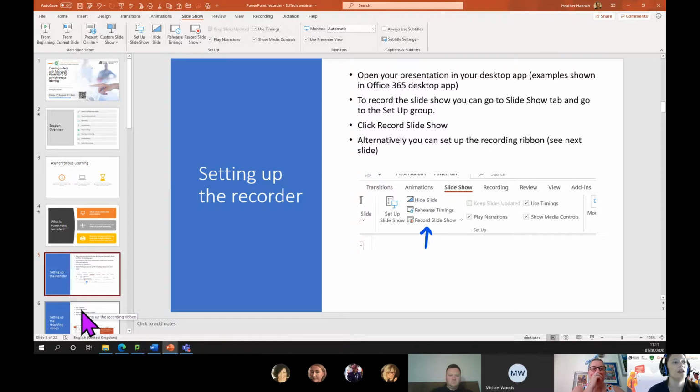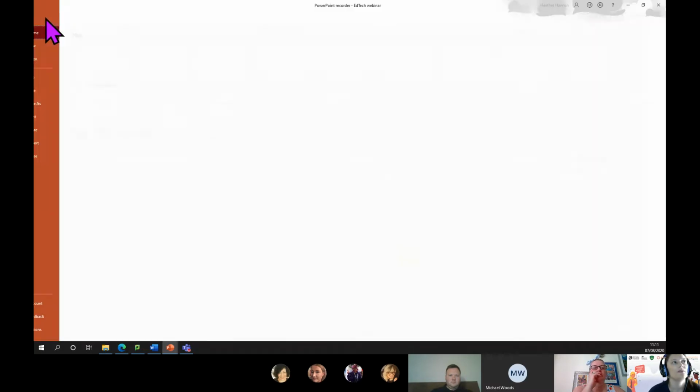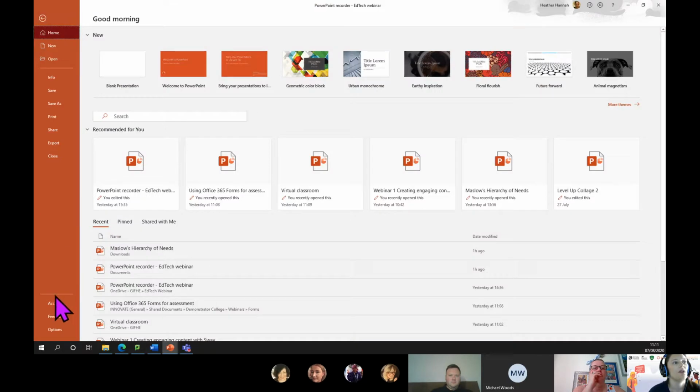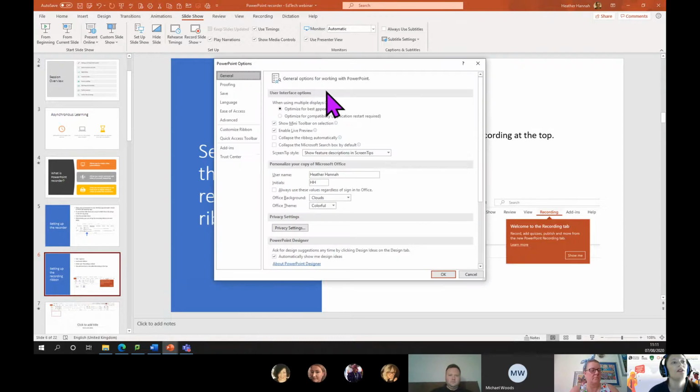Now, if you've never done this before, you can change the settings of what types of tabs you have at the top, and you can do this in the options. So what I'm going to do is go to File, and if I go down to Options at the bottom, you get these options here.